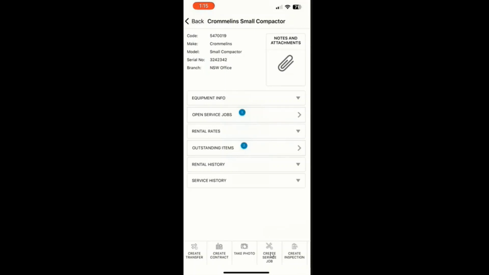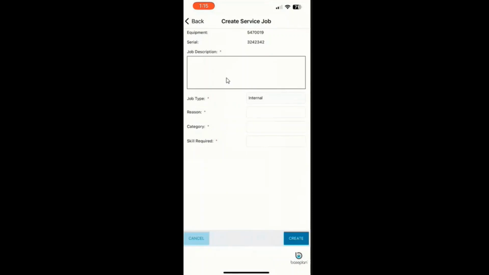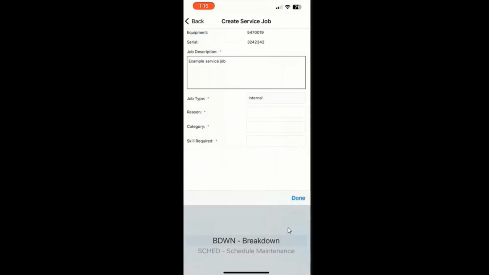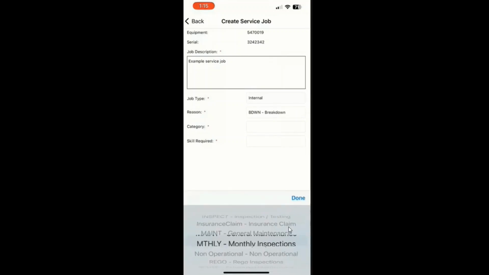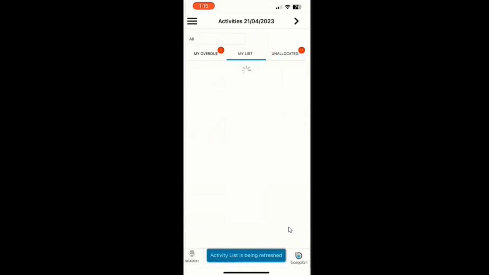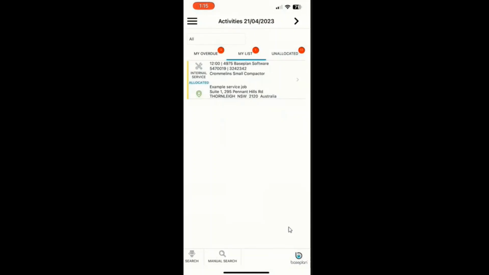The one we're going to do right now is creating a service job. We'll just call it example service job. Nice and easy. We can hit the reason and fill in all the relevant configured reasons. So I'll go breakdown, then general maintenance, and then I'll look for mechanic within this list, and we can hit create. And what should happen is very quickly, there we go. We can see the service job has been created based on configuration. It's been assigned straight to me, and ultimately we can go ahead and process that service job.